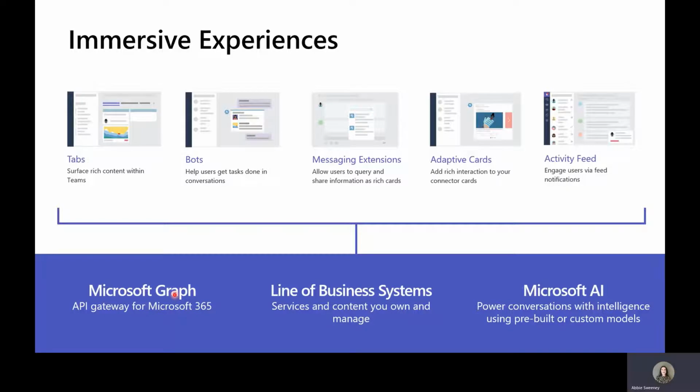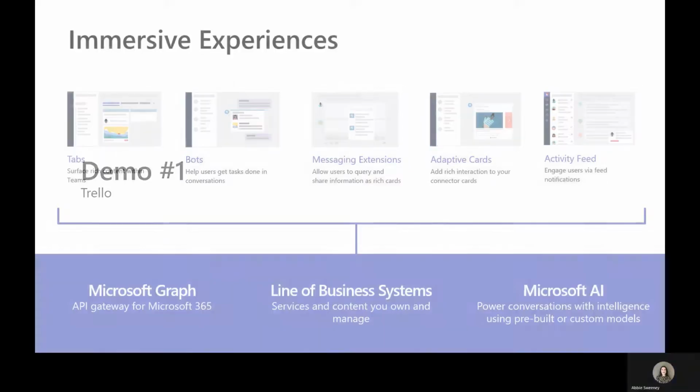Okay. So looking at these applications, one of the best things about the integration of applications in Teams and the extensibility points is that because they are so immersive and they're built on top of Office 365, we have the ability to actually integrate our own LOB applications to manage, as well as other integrated services like AI capabilities. We can bring it all together in this one platform for users to take advantage of. So let's jump into the first demo.